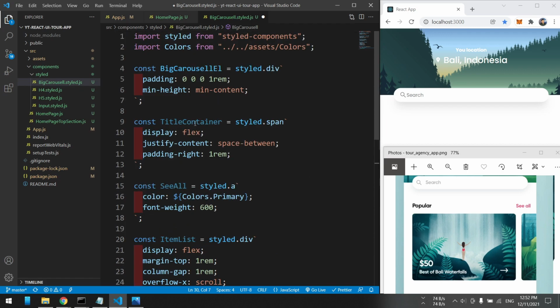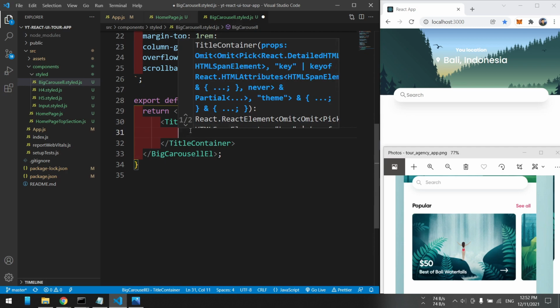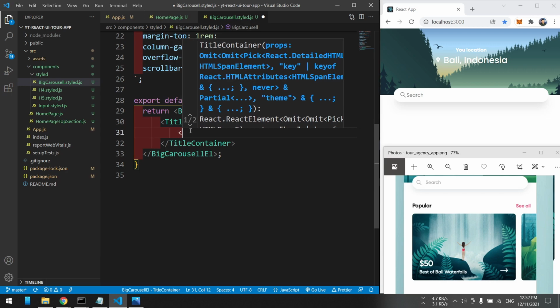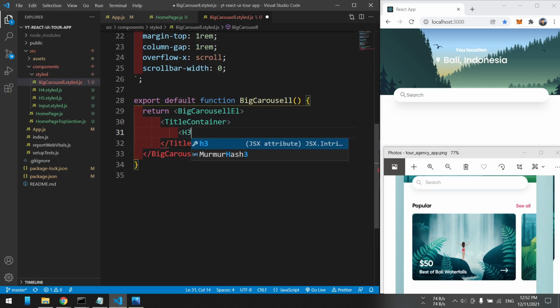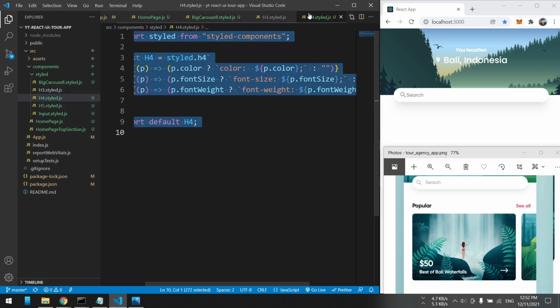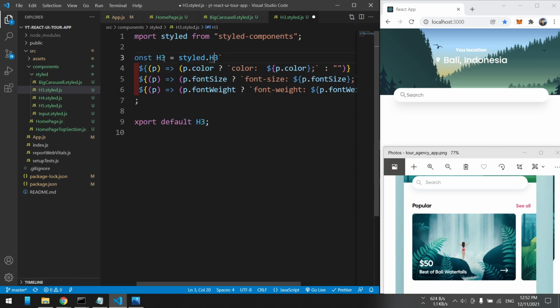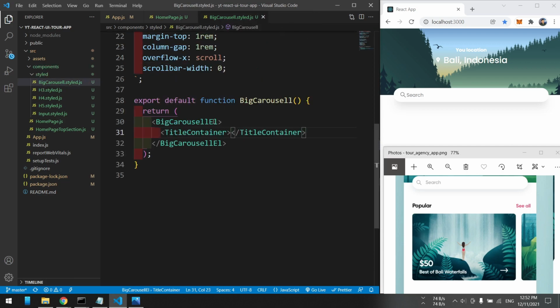So let's use them. We need a title container right over here. In the title container, we need to use h3. We don't have h3 right now, so let's go ahead and create it. We have h4 and h5, so I'm going to create a new file called h3.style.js and copy this from here, paste it over here, change the name to h3. It should be lowercase here, and there you go, we got the h3.